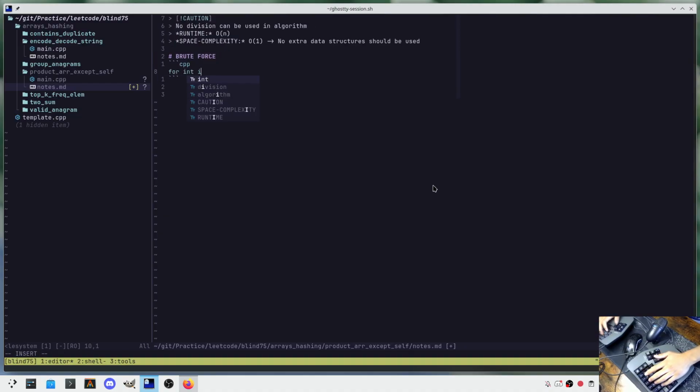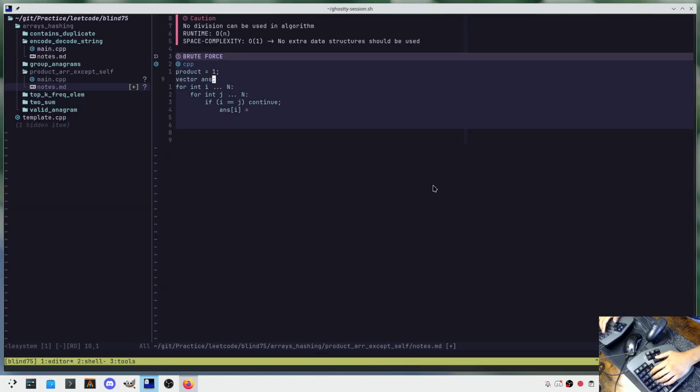For int i to n, right? And for int j to n, if i is equal to j, then we would just continue, right? Else we would probably have a product here starting at 1, and then we would also have our answer vector here, right? So we would say answer at i is going to be equal to, and we probably reinitialize the product here, right?